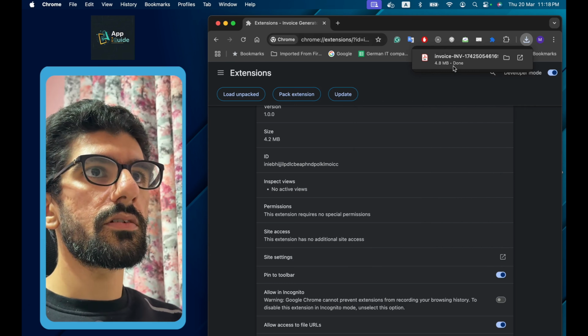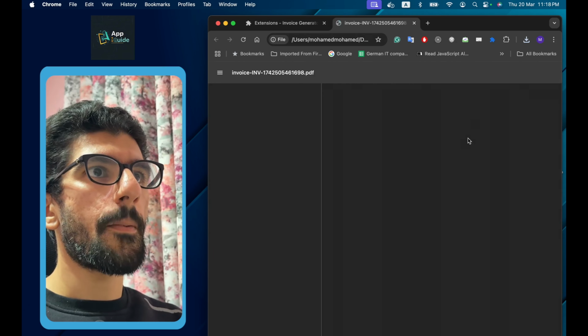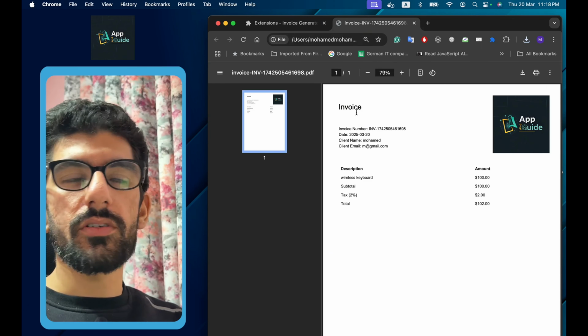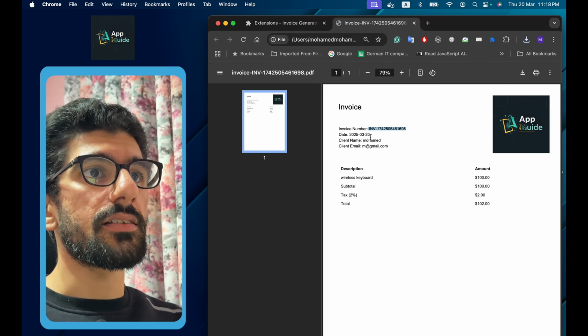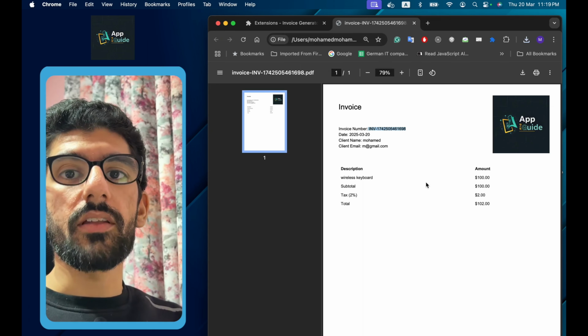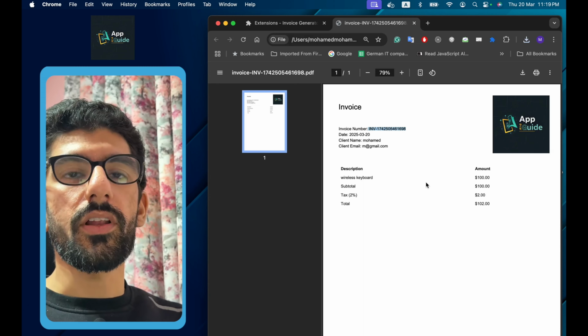So let's see what is the content of it. As you see right now, this is the logo, and this is the invoice. This is the invoice number, date, the client name that I entered, all the inputs that I entered are here. And this is something you can actually deliver or give to your clients.